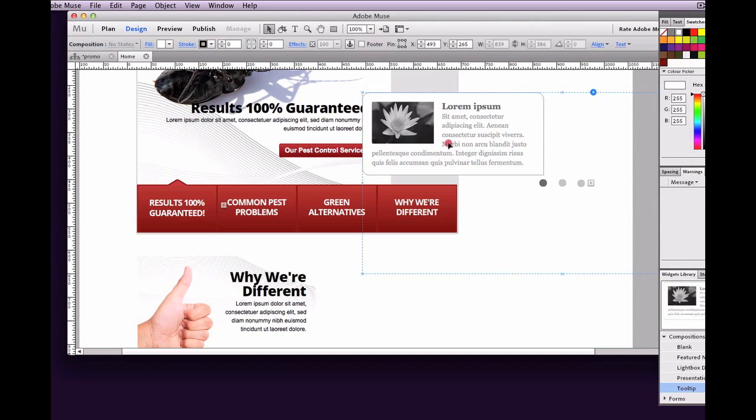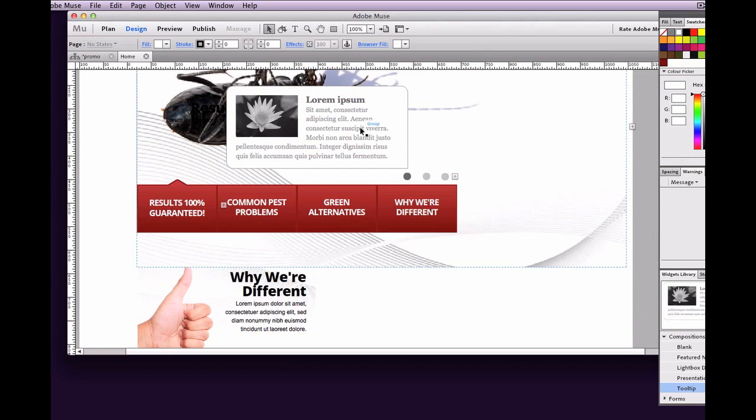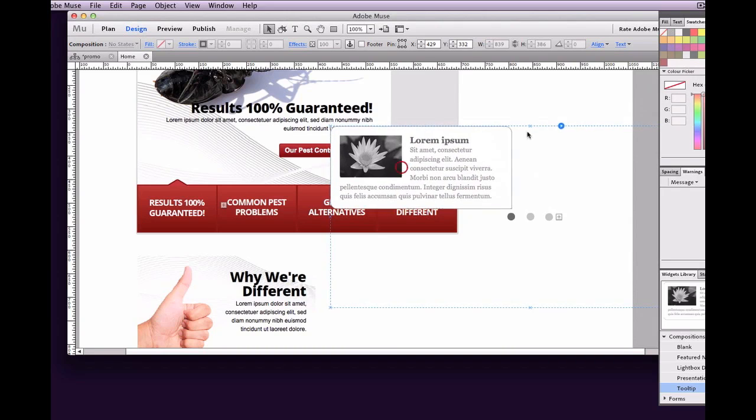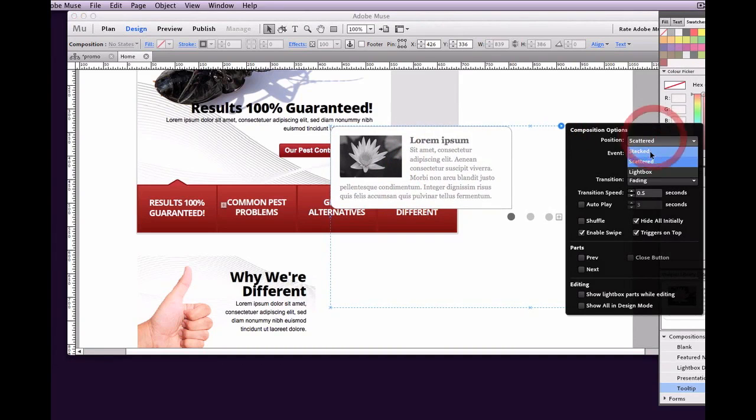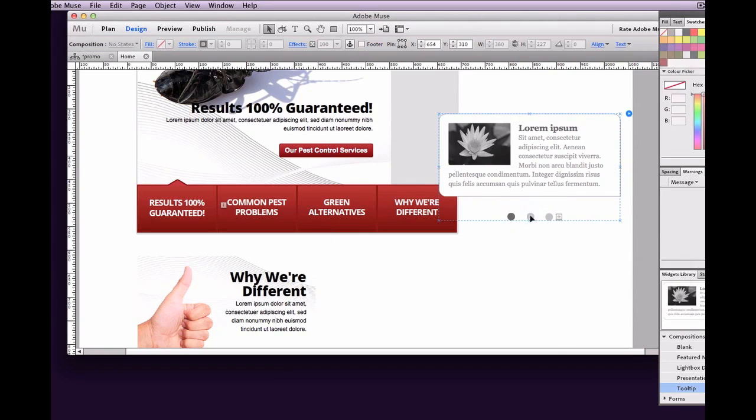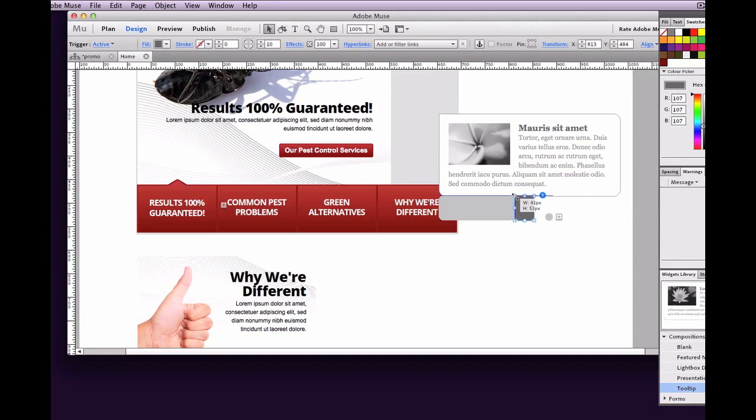Currently this widget is set to stacked. Don't want to do that. It's set to scatter. Let's set it to stacked so that everything sits on top of each other. And then what we've done is we've scaled out these parts, just to give you an idea. So these have been scaled up, the corners taken off, and then that's allowed us to create this bar of buttons here, and then we've put text over the top.